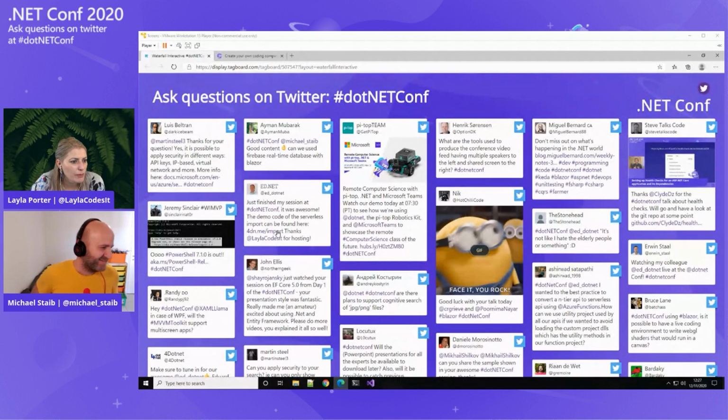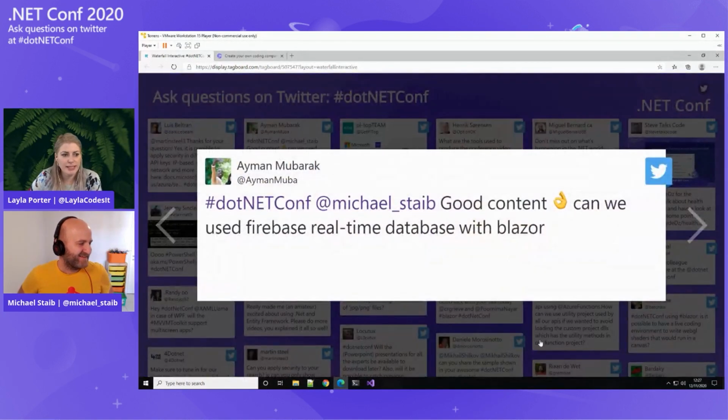So the one we had here was: good content, it was great. Can we use Firebase real-time databases with Blazor? I don't know Firebase real-time database. It depends on how it works. If it has a SignalR client or has a GraphQL client, sure, why not?